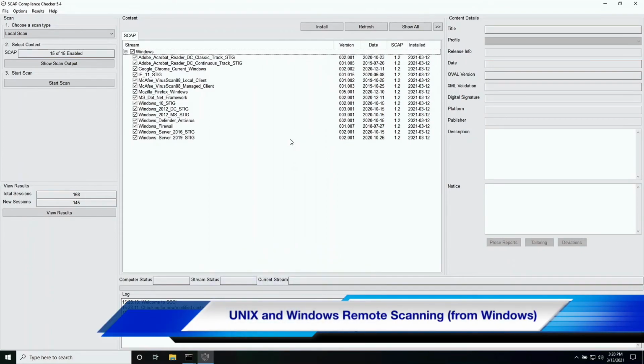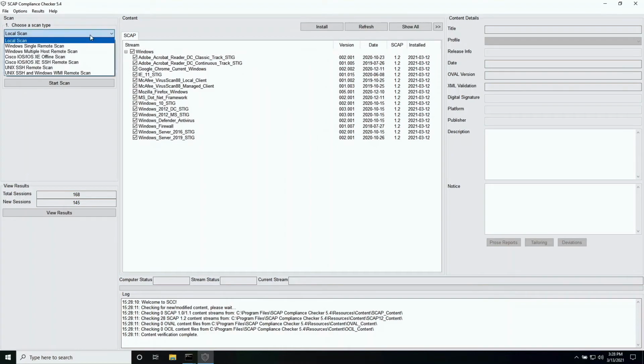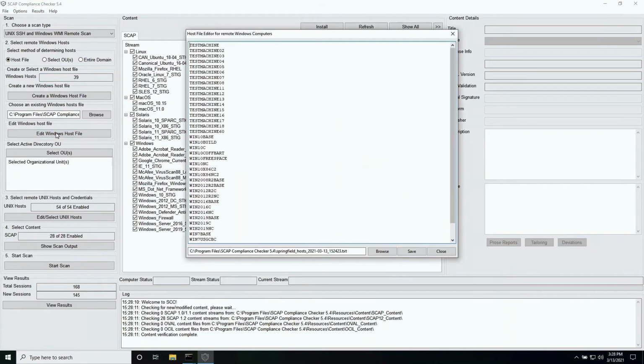Okay, now we're back on Windows 10, and we're going to demonstrate the Unix SSH and Windows WMI combination scanning, and we'll also demonstrate the profiles capability inside the host credential manager. So I will select Unix SSH and Windows WMI, and I already have a host file created, and we demonstrated this in the Windows scanning portion, but we can go look at which hosts. I've got a collection of test systems enabled here.